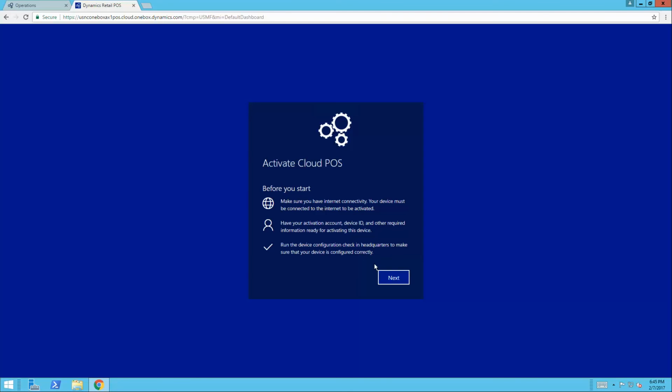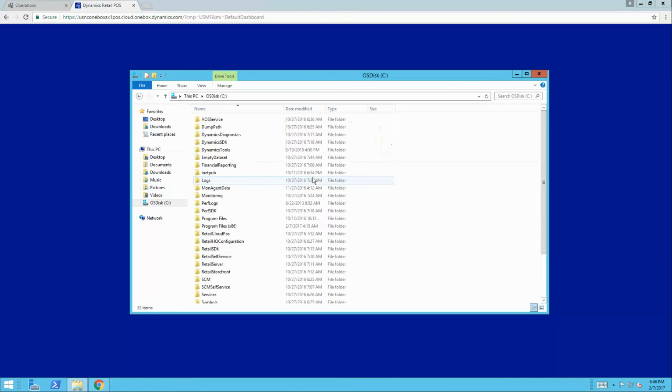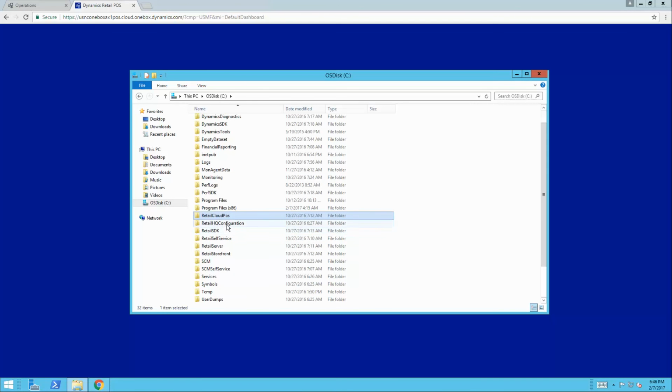Make sure before we configure the point of sale, you have followed the step-by-step procedures with the device registrations and all. All further information in regards to retail configuration can be found on the C drive, and there you have retail related folders: the retail cloud POS, the retail headquarter configurations, retail SDKs and all.